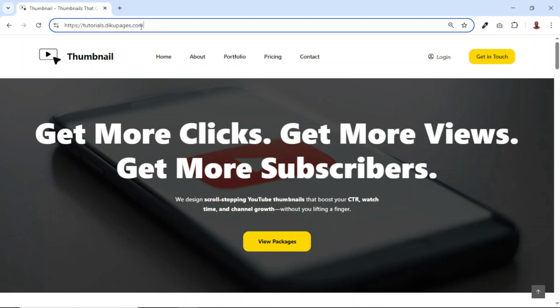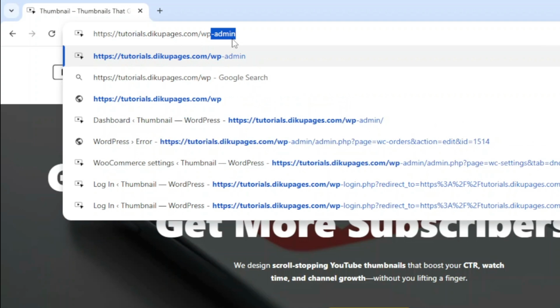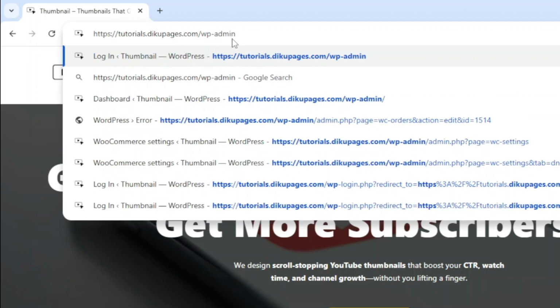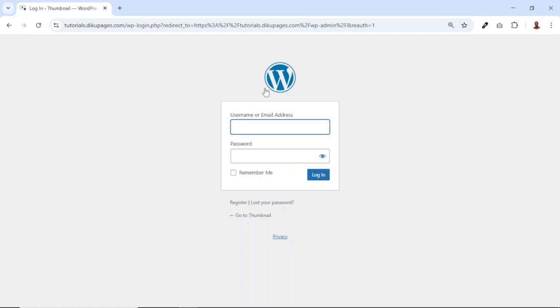If I enter my domain name into the web browser and add /wp-admin, hit enter, it will take me to the login page of my WordPress website. Because I can do this to access the login page, any other person who is not an administrator to this website can also access the login page. Therefore, the possibility of users being able to hack into your website is high.